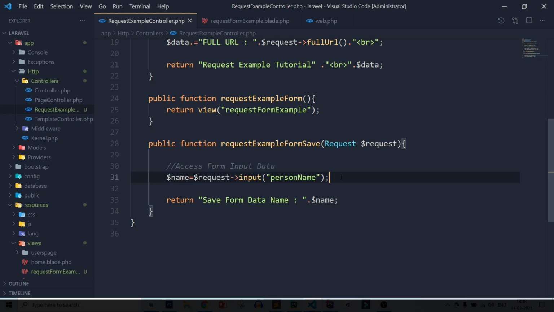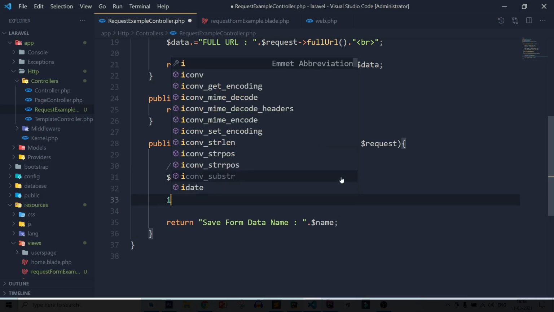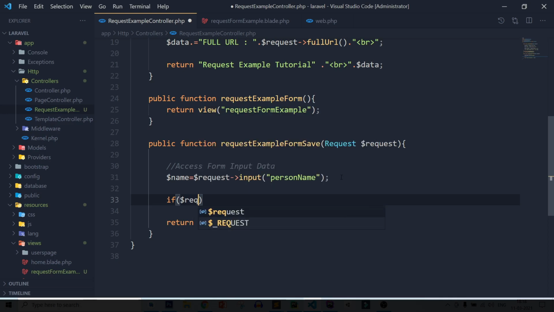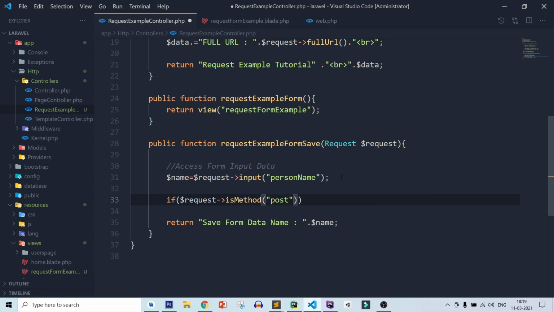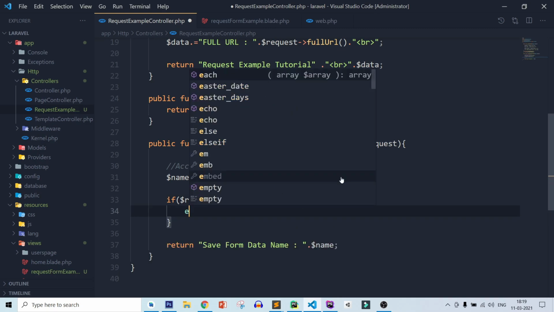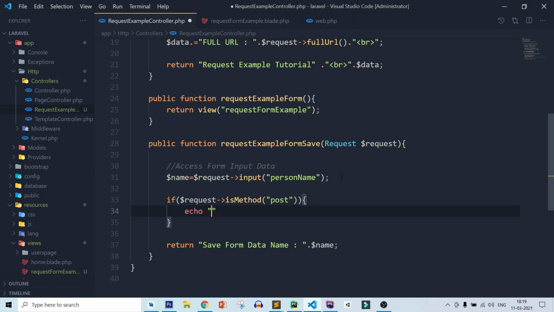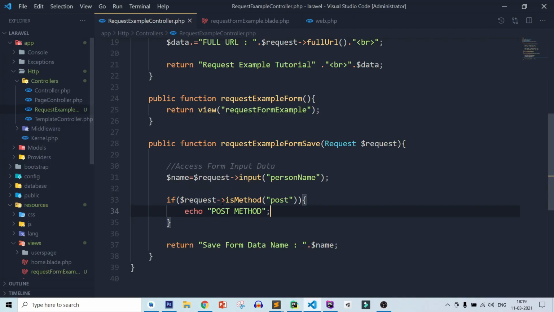So if you want to check whether the method is post or get, you need to add if dollar request is method post, then this line will execute, only echo post method. Save this page, refresh the page, and you can see it is showing post method. So you can use this when you don't define the method name like post, get or any method.